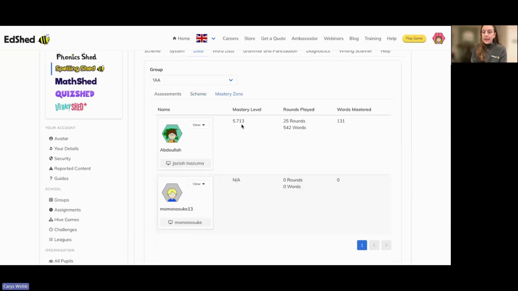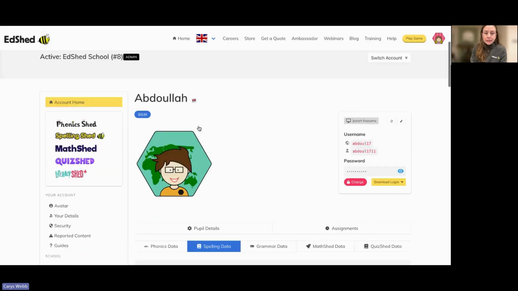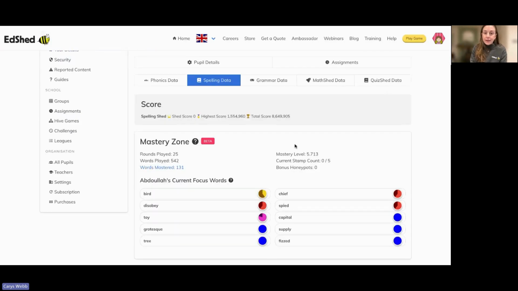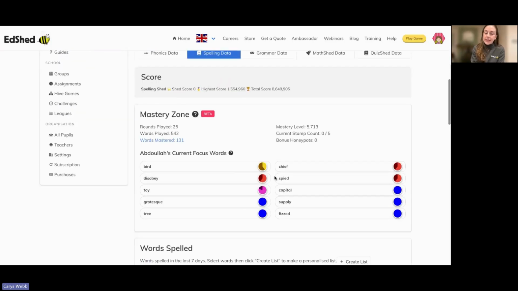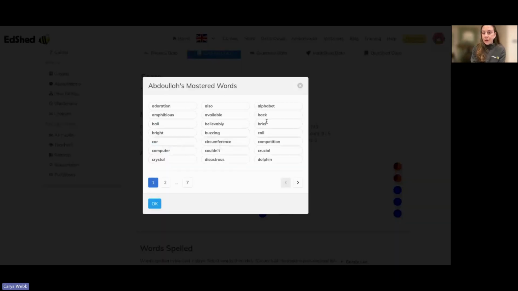And here you can see their level, rounds, and their words. If I click on View Pupil, I can see them down here. It's automatically got spelling data selected, and I can see where they are and their current focus words that they're currently on. I can also have a look at the words that they have mastered too.